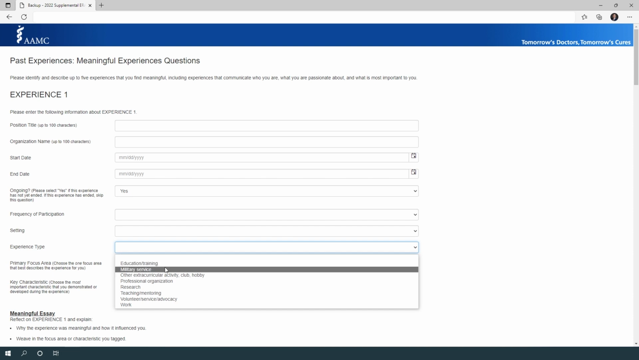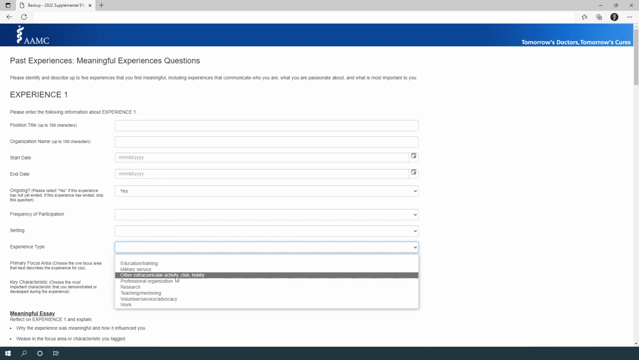Military service is obvious. Other extracurricular activities, club, hobby. So if you're playing music, theater, sports, or any extracurricular activities, that falls under here.